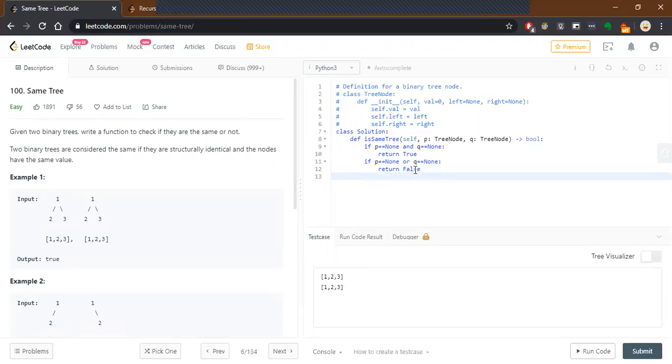Okay. And our third condition, this is the most vital condition and the recursion step. In this condition, what do we do? We are given the head nodes of the two trees. So we will check the current value, right? It has a value, left and right. Okay. So we will check if the current given head nodes' values are the same.